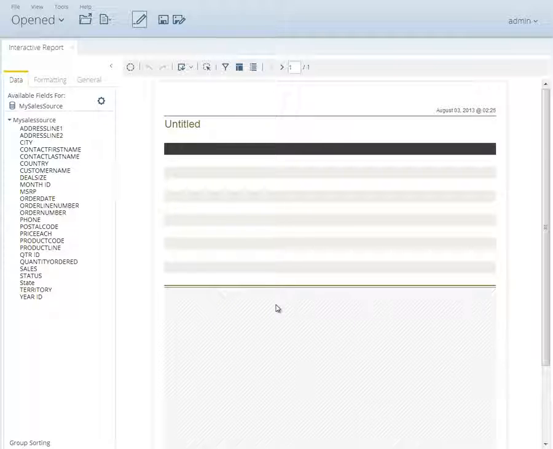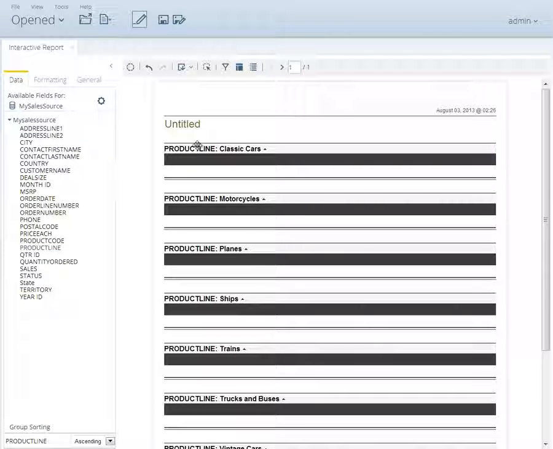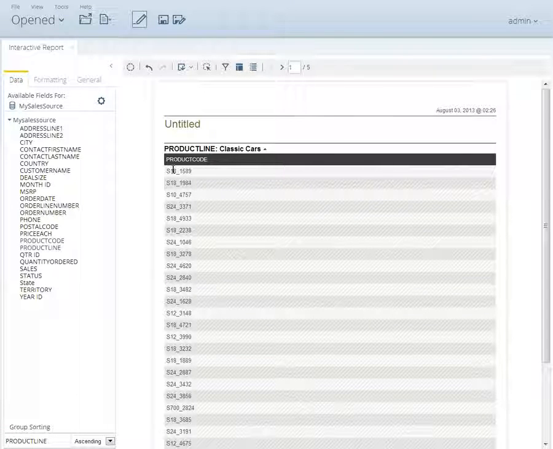Drag the product line field to the screen until there is a green horizontal line at the top of the design section. You have now created a group for each product line. Drag the product code field into the detail area of the first group. You will now see each product name within each group they belong to.